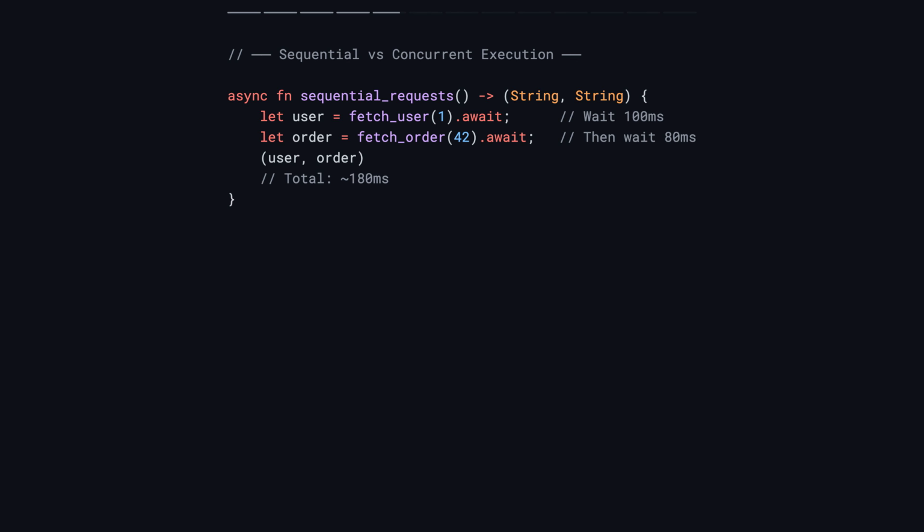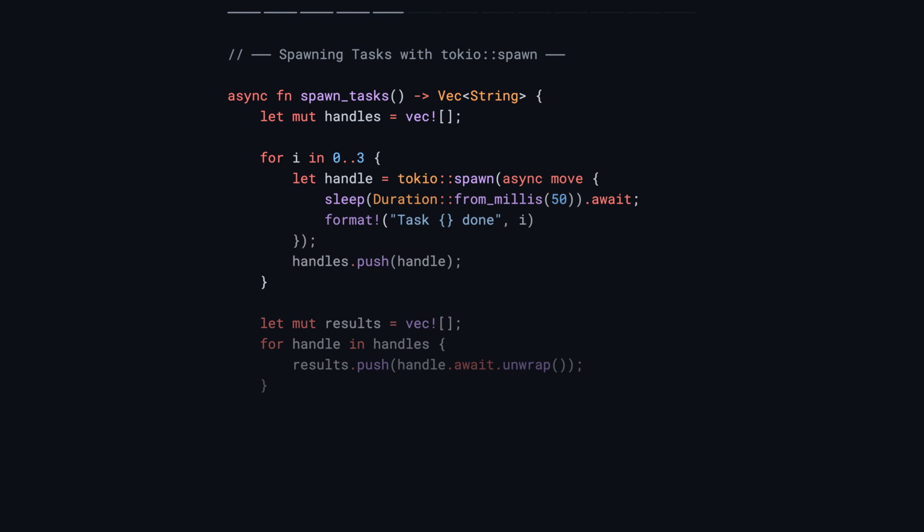tokio::join. Spawning tasks with tokio::spawn. tokio::join runs futures on the same task. tokio::spawn creates a new task that runs independently on the Tokio runtime. tokio::spawn versus tokio::join.